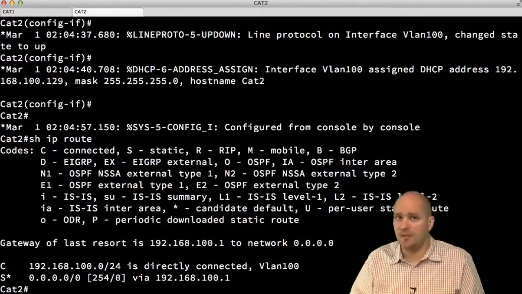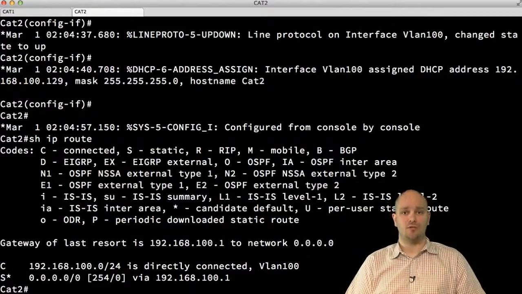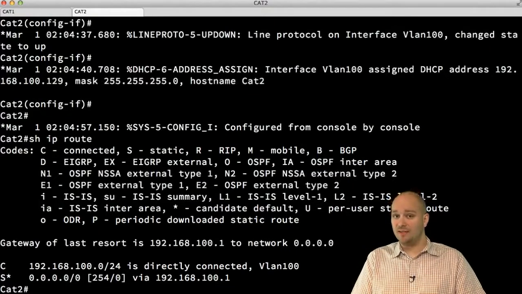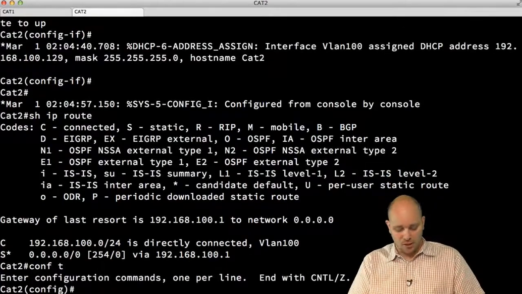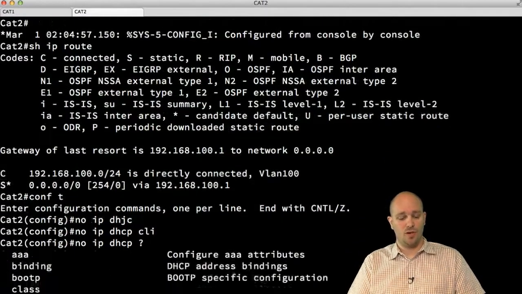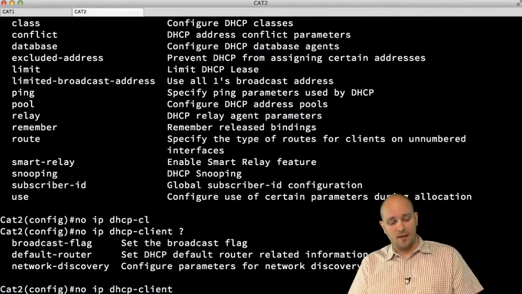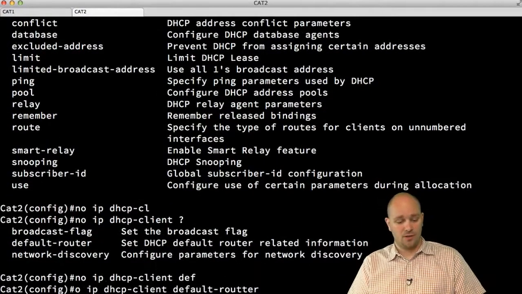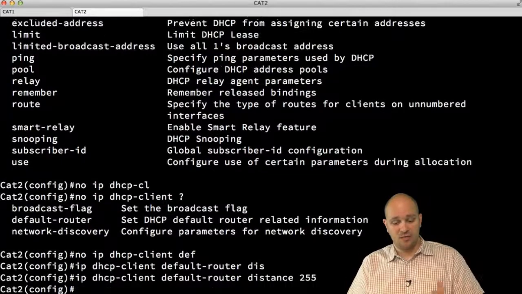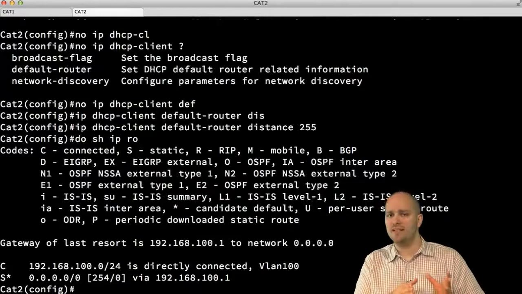And which brings me to another thing that I want to show you. What if you have a client that is receiving a default route from the server, but we don't want to use that default route? Well, the answer is right there in the admin distance. What we could do here is say ip dhcp client default-router distance, and let's set it to 255. So now, if I do show ip route, I'm still going to see that route in place.